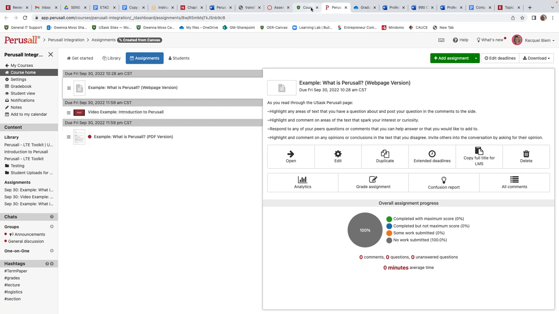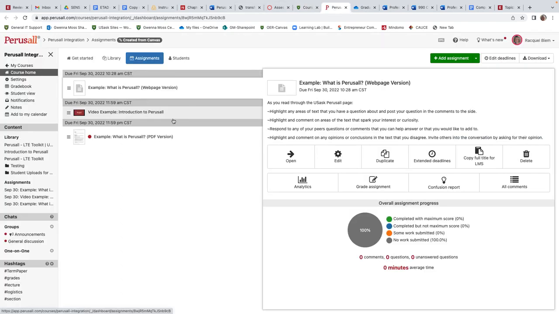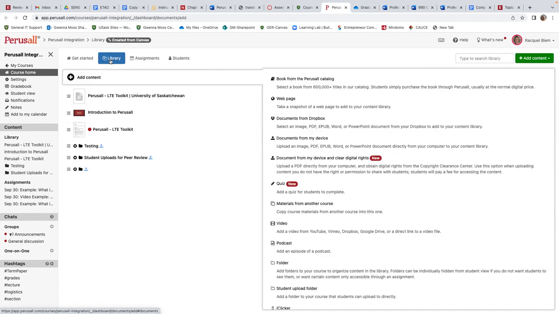So for me, we did that. We dragged Perusal up. We clicked on this side. It opened a new window. And here on this particular piece, you're going to have to start in the library. I've added a few things into the library already, but this is where you have to add your content before creating the assignment.